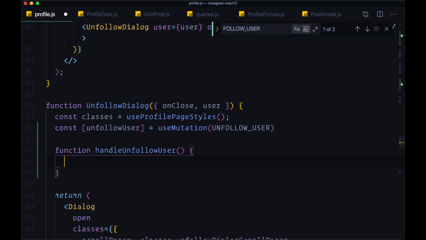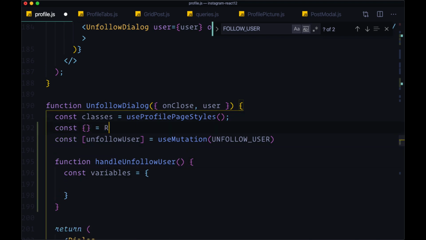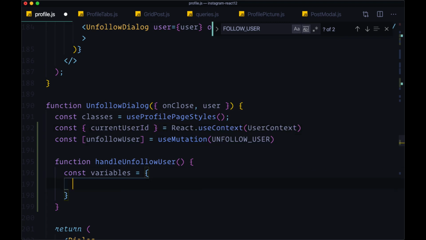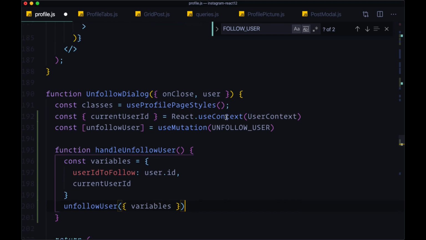And what do we want to happen? Well, again, we're going to need to collect our variables, so we can read from context the currentUserID and put that in the variables object. Then userIDToFollow is once again going to come from user.id. And then we will unfollow the user with the variables, but additionally we want to close this dialog.